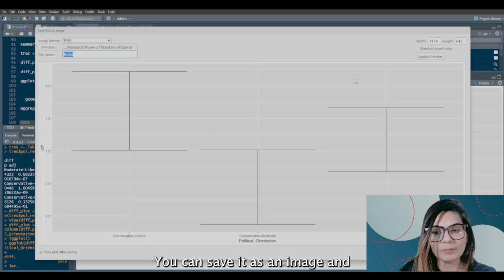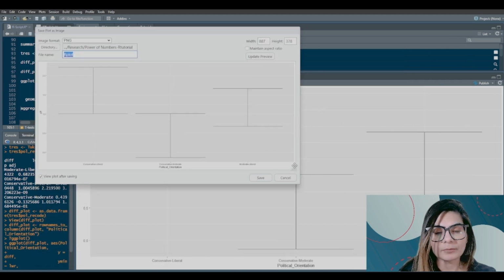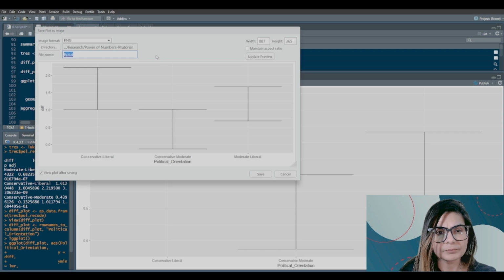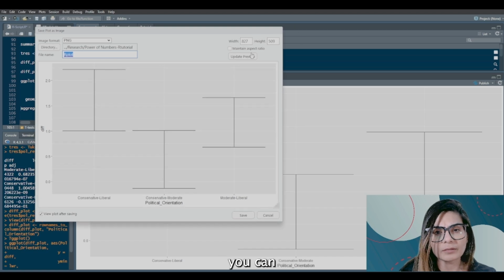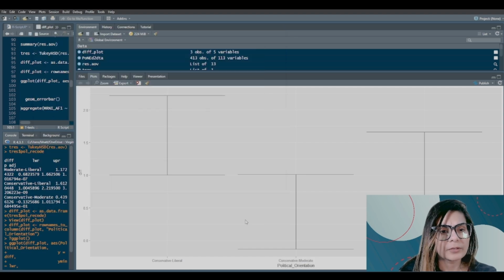You can save it as an image, and you can navigate to your directory and save it as an image over there. And you can identify the aspect ratio and the type of figure you want to save it as.